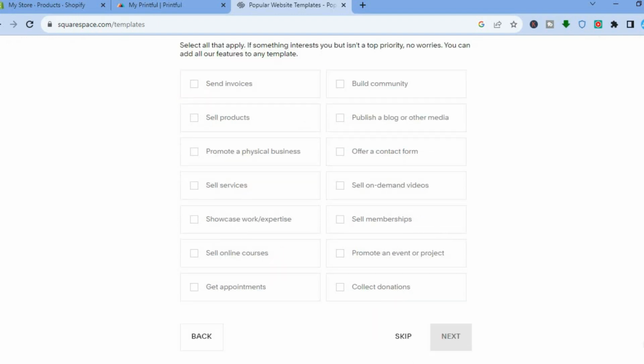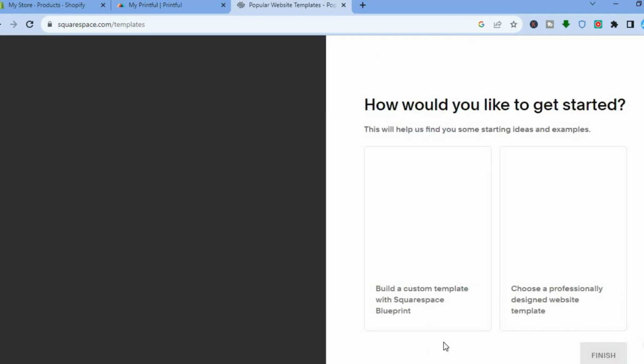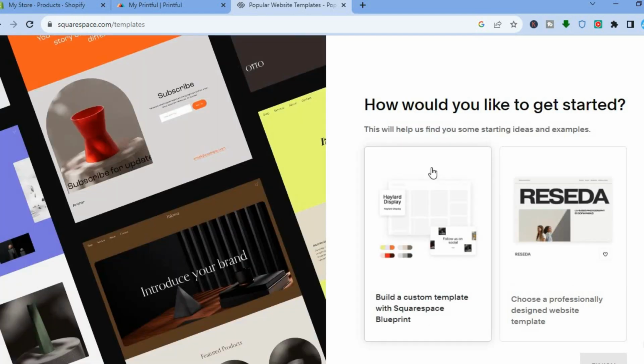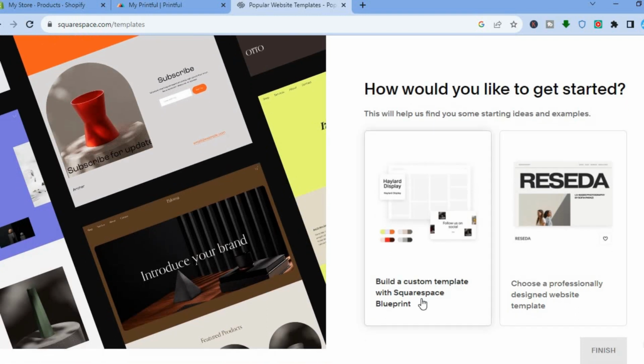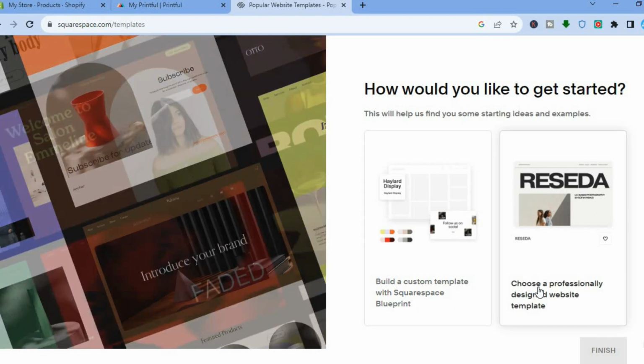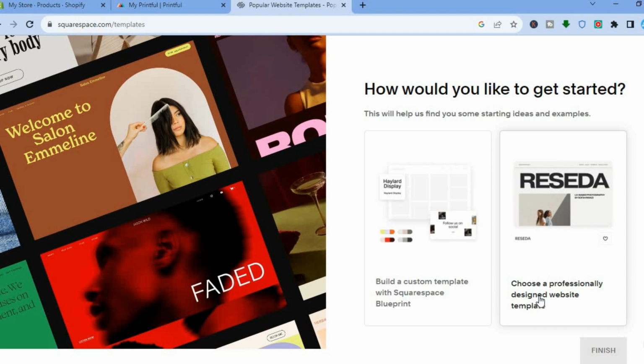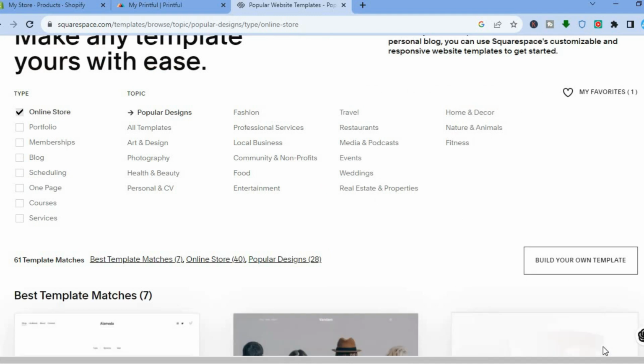After you have done that, what are your top goals? You can choose any one of these options. So for this example again, I'm going to simply tap on sells products. Let's do that. Then I'm going to tap on next. After you have done that, how would you like to get started? And you can choose to either build a custom template with Squarespace Blueprint or choose a professionally designed website template. I'm going to tap on choose a professionally designed website template. Then I'm going to tap on finish.